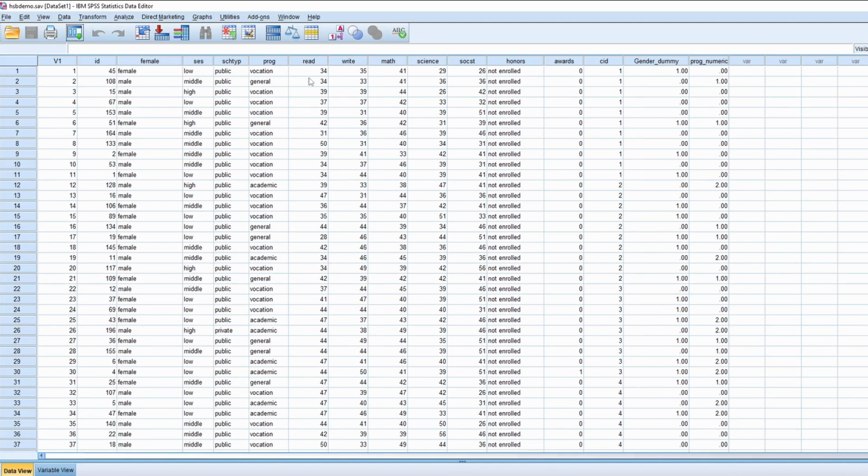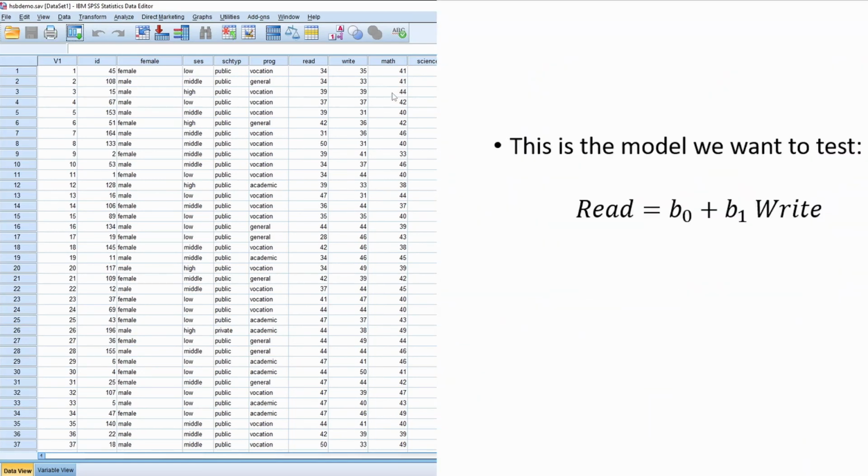This data set is about students' academic performance, some very basic demographic variables, and their scores in different subjects. Today we're going to see whether we can use the writing score to predict their reading score, so we're going to do a simple linear regression. This will be the independent variable, and this will be the dependent variable.